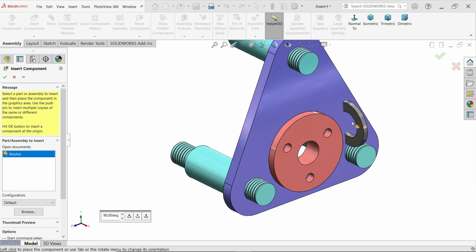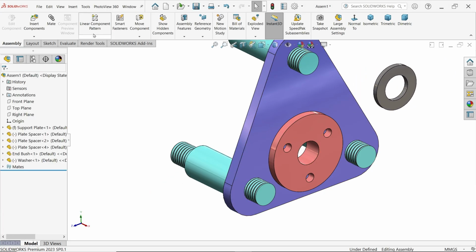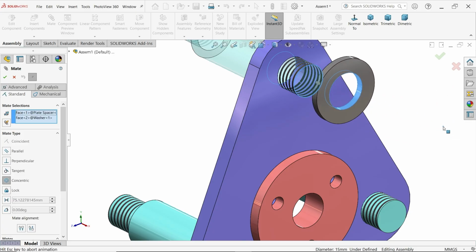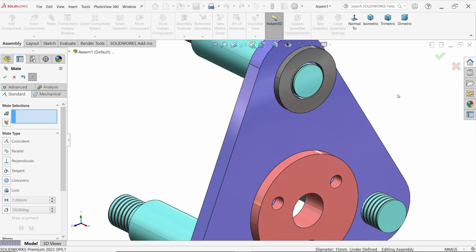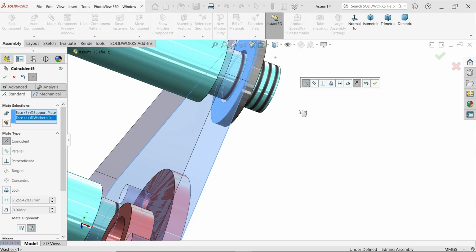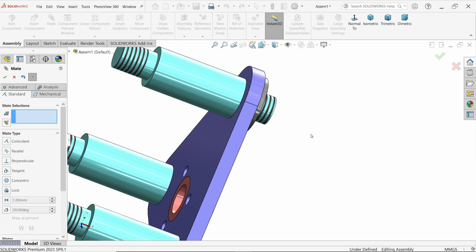Open. Now we need to change the angle for the washer. So I am going to change Y. Click and rotate. See. Mate. Select this face and this internal face. Concentric relation. Okay. Select this wall and the backside of the washer. Okay. Coincident mate.